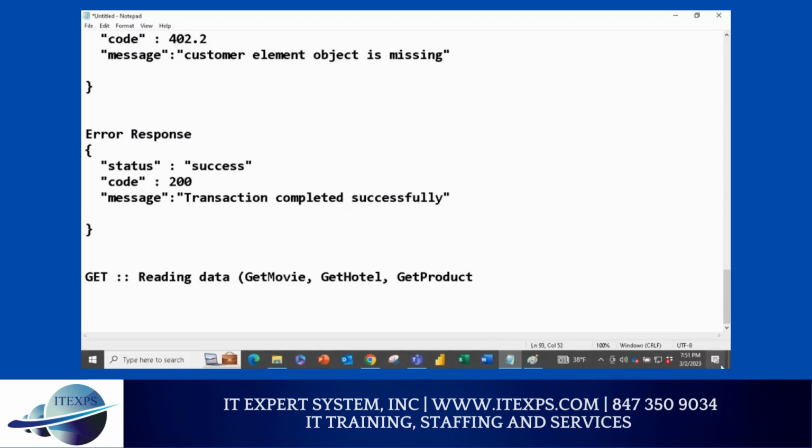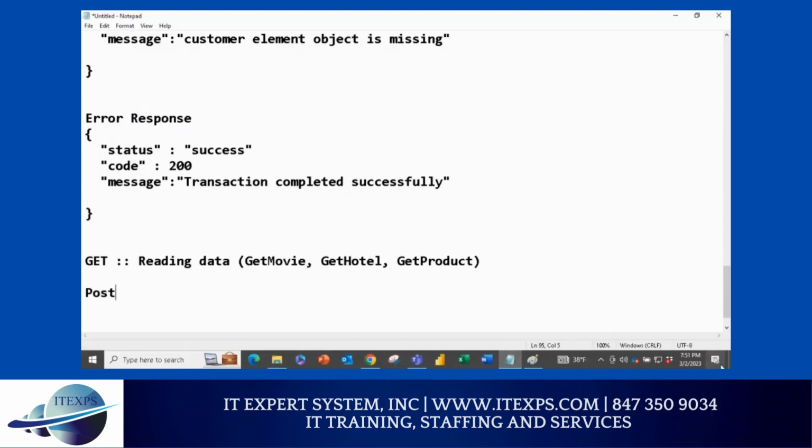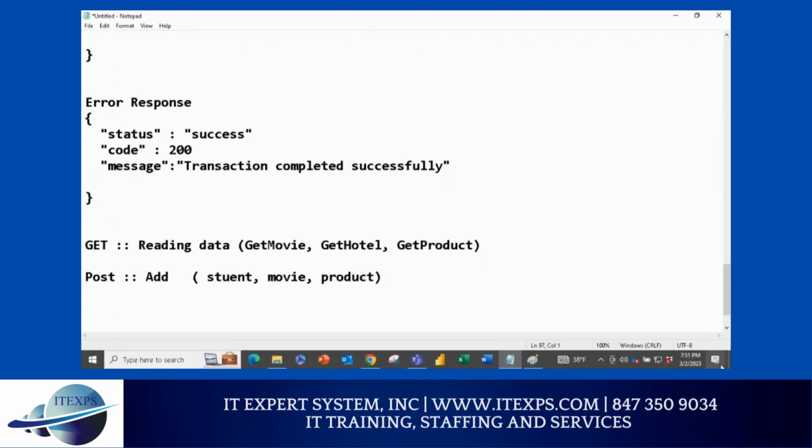If you want to add something, then POST. POST means add. For example, you're adding a student, you're adding a movie, you're adding a product. So POST is for adding. And let's say you are changing something, then you do PUT. So in that case, you are changing.